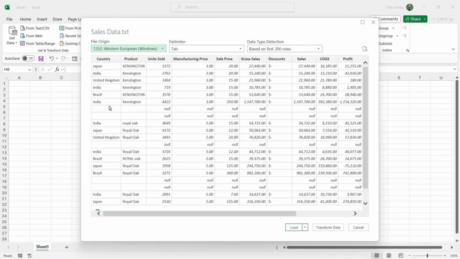Now, if you take a look at this data, you can see here we've got some rows with null values. That means that they're blank rows. I can see we have some inconsistencies in terms of case in the product column, and there's probably some other formatting things that I'm going to need to do to this data set. Now at this stage, I could go to the bottom and click on Transform Data. That's going to open up Power Query and allow me to do things like remove blank rows or change the case or apply number formatting.